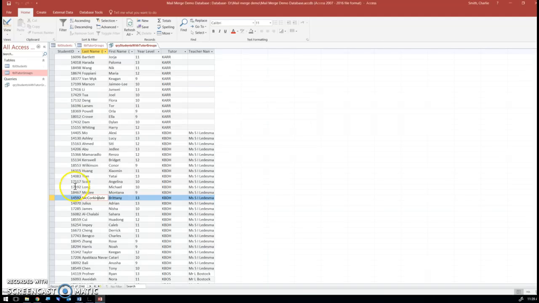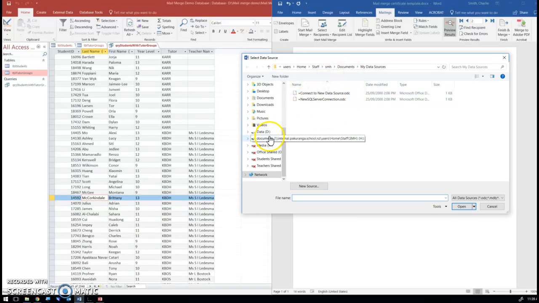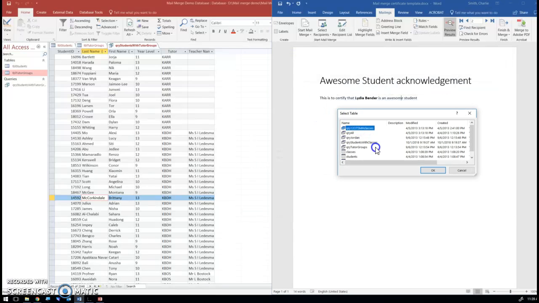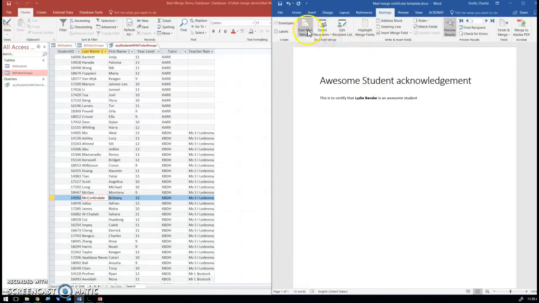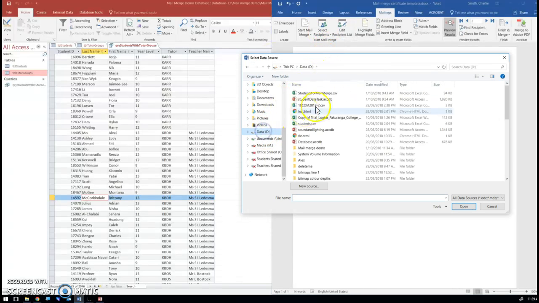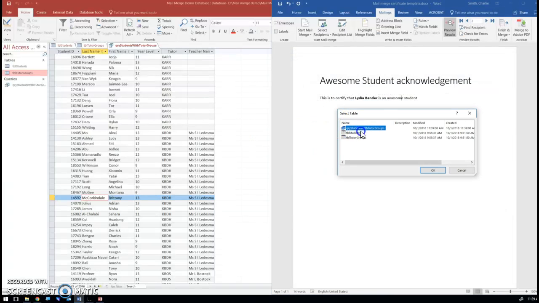Now if I go back to my document and I go select recipients, and I'm going to basically change, always the same place, always the wrong place. I'm going to change from the table, that was the wrong one, wasn't it? Try that again. So select recipients, use an existing list. I just used the wrong database there. And mail merge demo. And I can now select the query rather than the table.